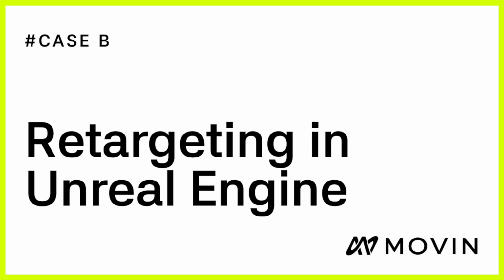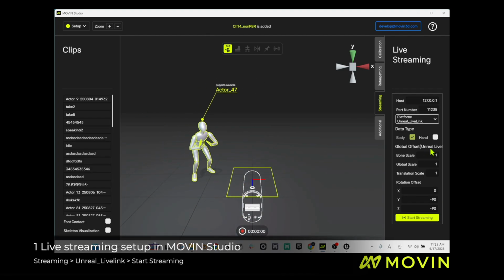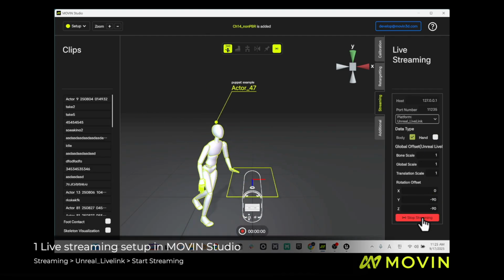To live stream motion data, you will need to set up a character in Unreal Engine to receive the data from MOVIN. So this is the second way of doing it, which is to receive the live motion data on the default MOVIN character first, and then retarget it to your own character using Unreal Engine retargeting. So first, set up the streaming from MOVIN Studio and click Start Streaming.